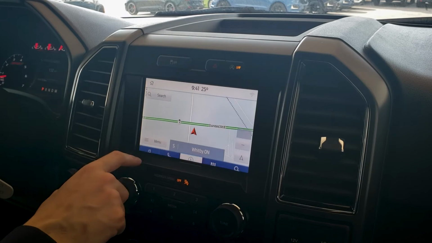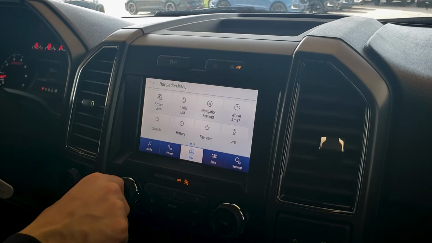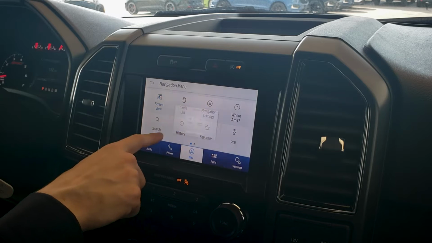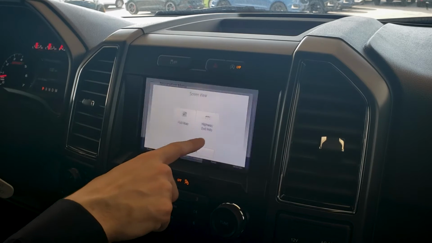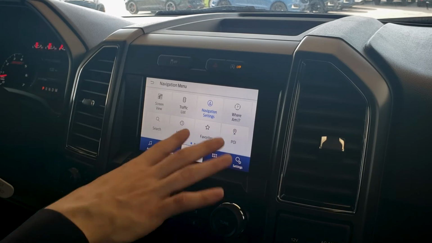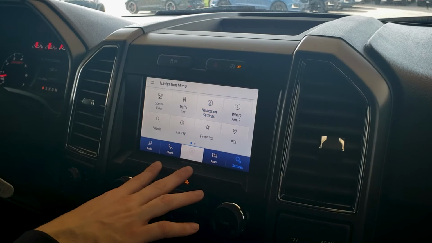Takes a second there. Moving back up to our controls here. Jumping into the menu, we've now got some different options for our screen view here. So full map or just highway exit info. Navigation settings is going to be the big one in the nav menu here.